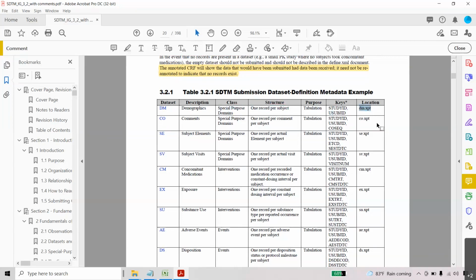And this is also another interview question: how do you make the XPT from the regular SAS 7B data? This is also one of the interview questions.